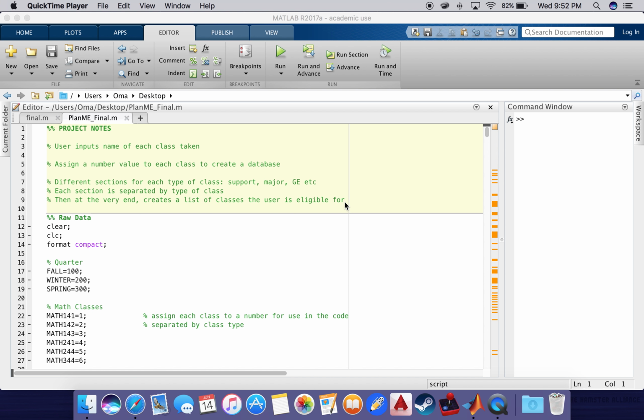So we've created Plan Me, and what Plan Me is, it basically eliminates the hassle and frustration of trying to figure out what sort of classes that you need to take. And the basic use, or how to use it in a basic sense, is the user will input the name of each class into the program. It'll ask them to do that.